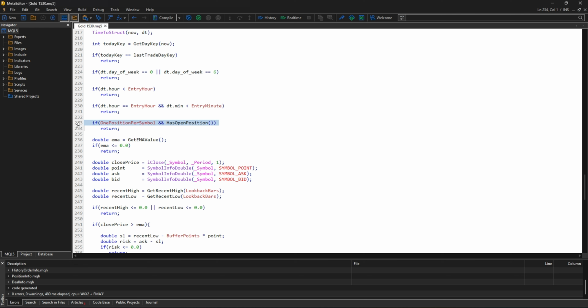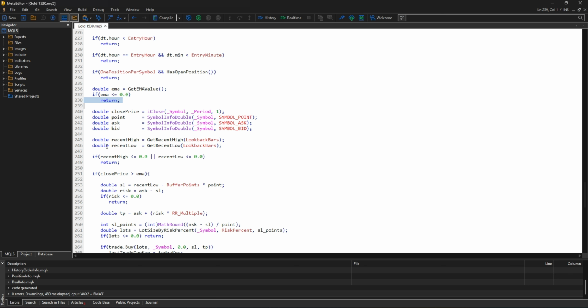Okay, so next we check if the one position per symbol is enabled and whether there is already an open position. If both of these are true, again we return, and this stops the EA from stacking trades on the same symbol. After that, we get the EMA value by using the getEMAValue function, and if that value is 0 or less, we return because the EMA was not read properly.